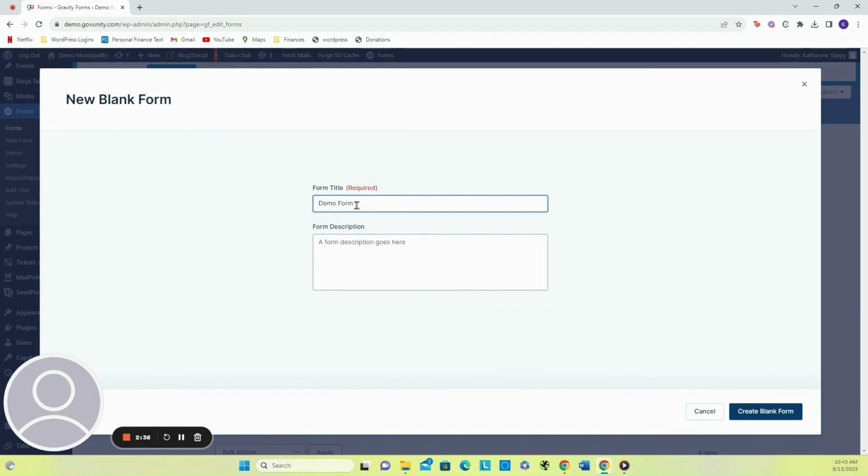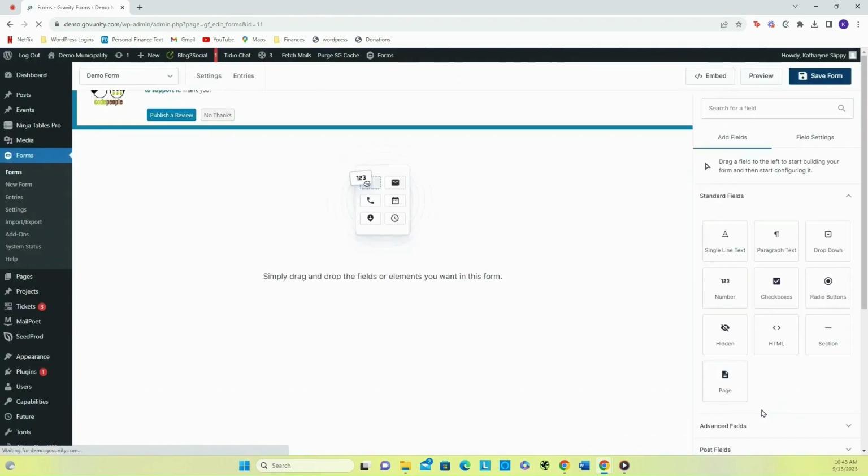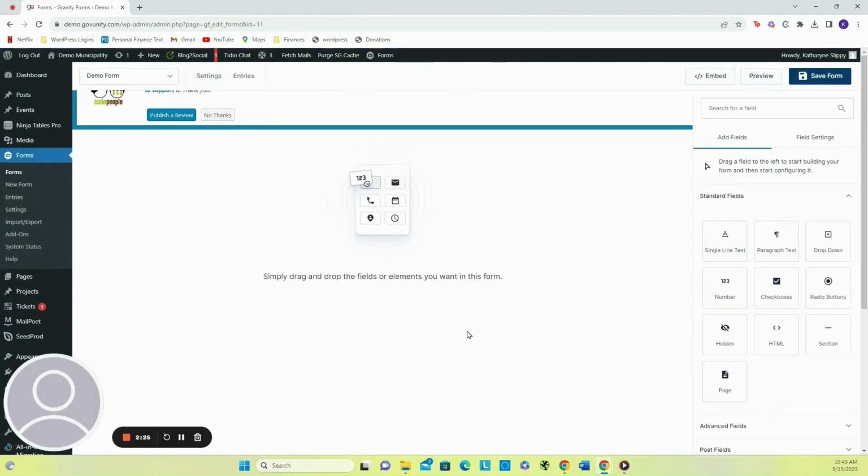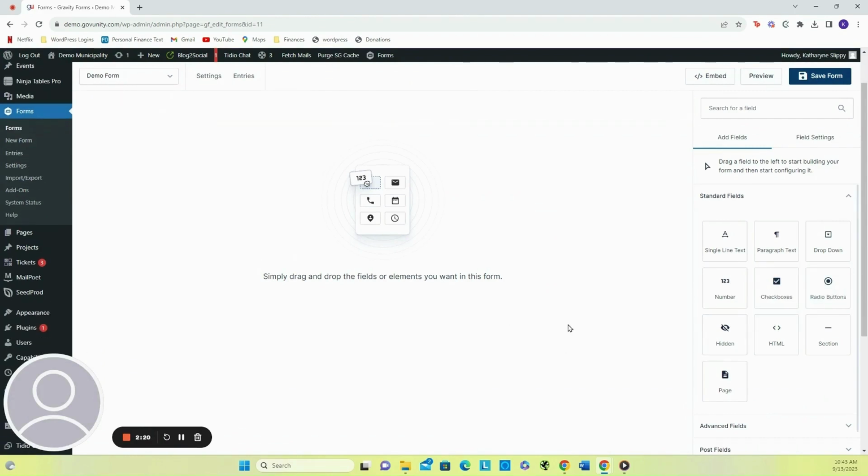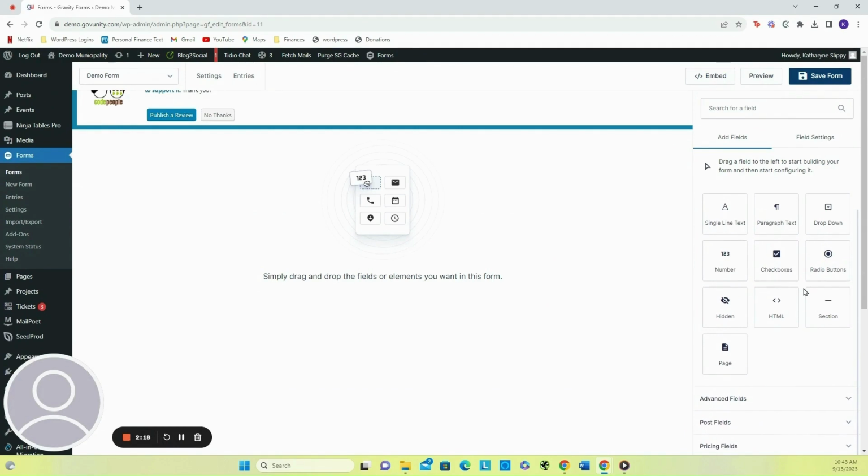So I'm going to title this form demo form, and I don't have a description for this, so I'm going to leave that blank, and then I will click create blank form. And then from there, this opens up the form editor. So if you wanted to add in different form fields, this is where you would start.